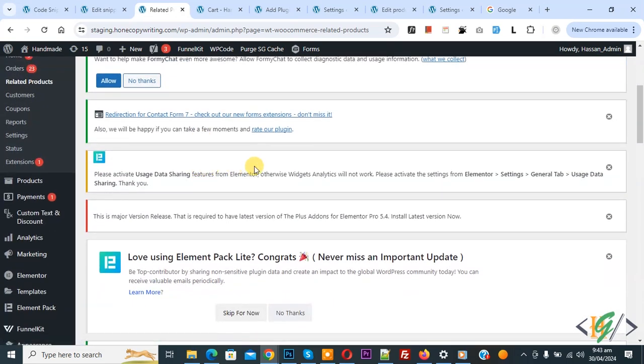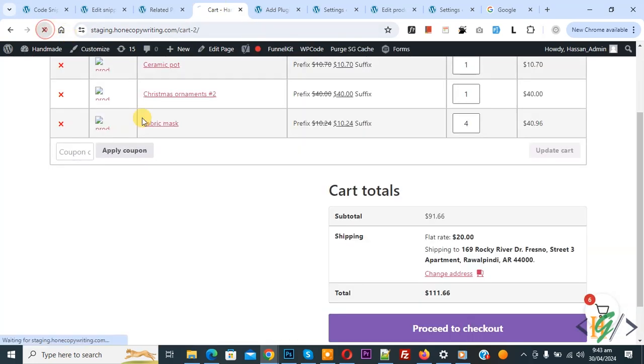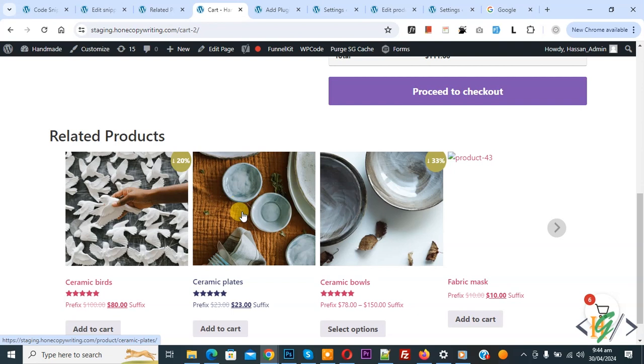Now settings saved. Go to the cart page and refresh the page. Then in the cart page you see related products by using the plugin.